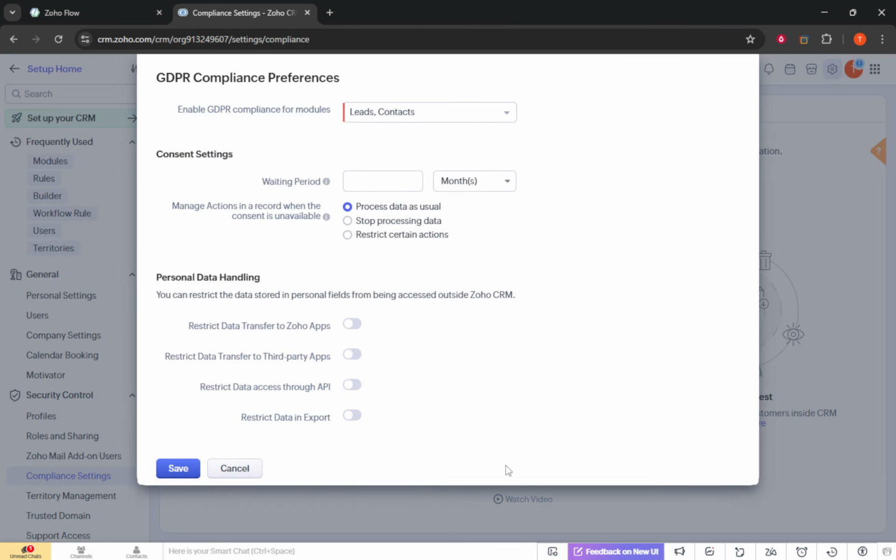Switch it on. Choose the modules where you handle personal data, such as leads, contacts, vendors, and any custom modules you use, then save. Once enabled, those records will include a data privacy section with dedicated GDPR fields. Keep in mind, only users with permission to manage compliance settings can make these changes.